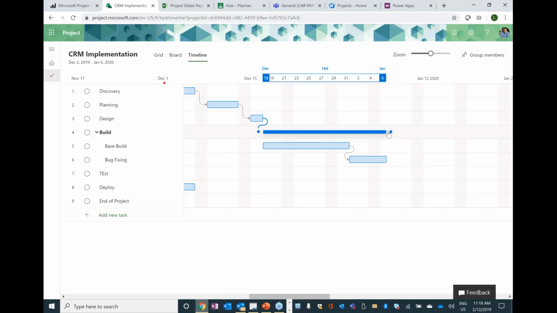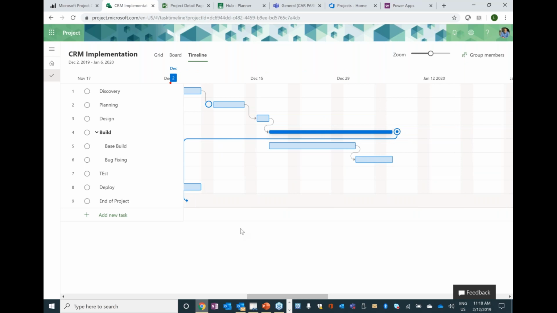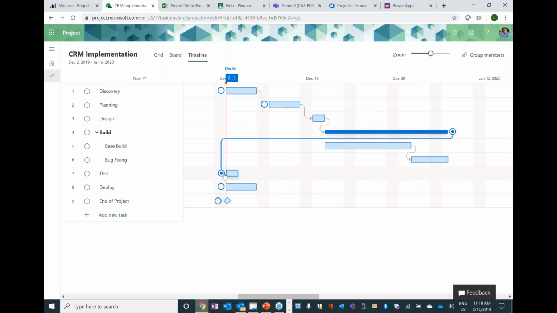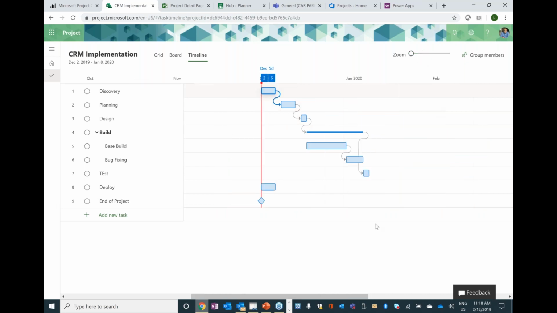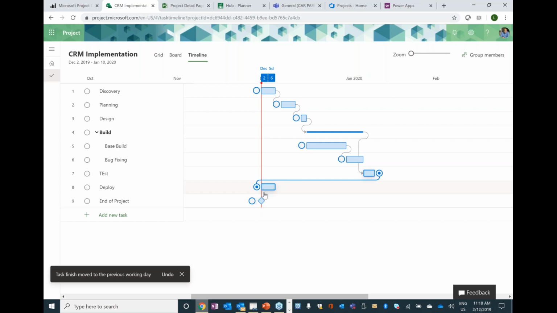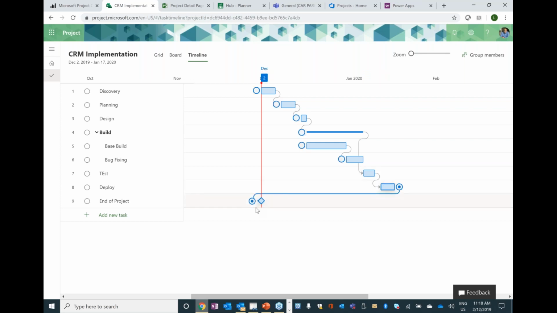So look, basic dependencies here. I can zoom out a bit more if I need to. Oh, there we go. You can increase duration, by the way. I can go here and increase duration as well. But it's a very simple, slick way to manage our Gantt chart.